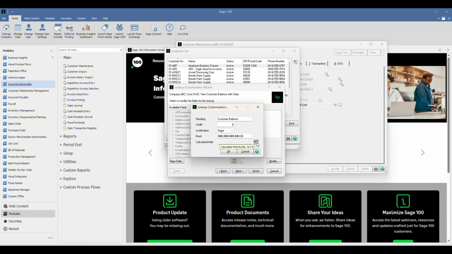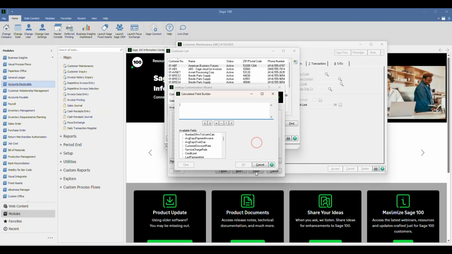And now I'm going to click the Calculated Field Builder button. And in here, I'm going to scroll down to the available fields and find the aging categories. And what I would like to do is create a formula, adding all of these categories together. So to do so, I will simply double click on a field to add it to the formula, and then click once on my operation, and that's going to be addition.